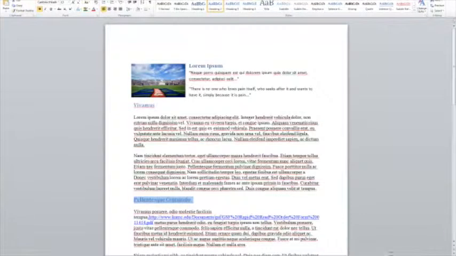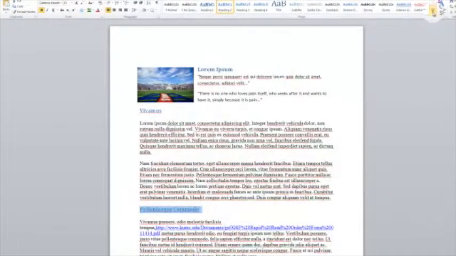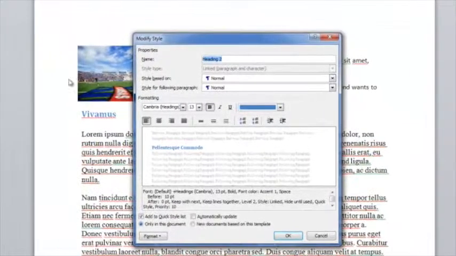If you don't like the presets that are found in the home ribbon, you can customize these styles by clicking the small button in the bottom right-hand corner of the Styles section. You can select the font, size, and formatting that you want for each style heading and save it. These will be available for you to use for all of your documents.